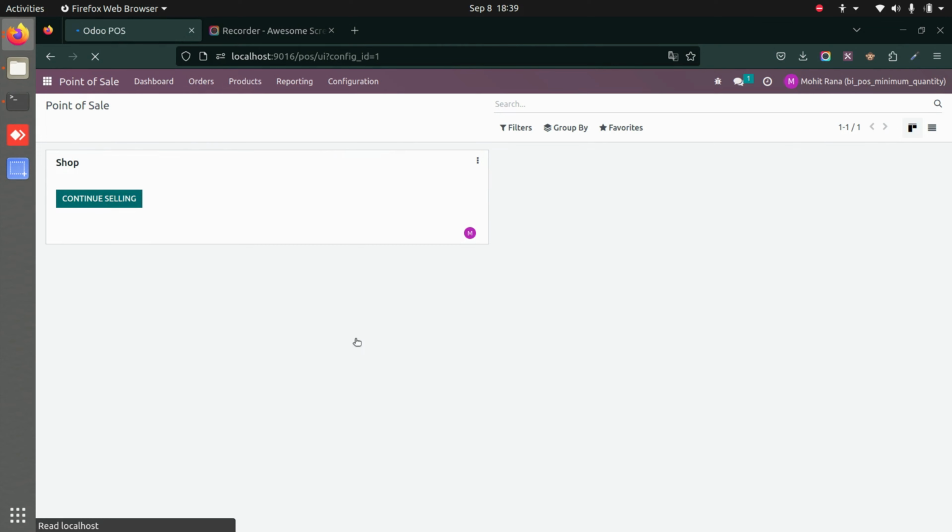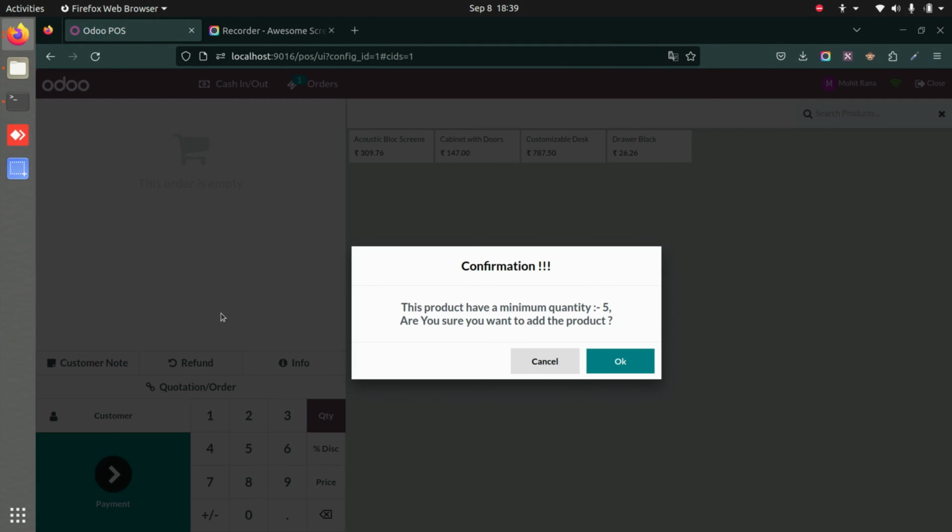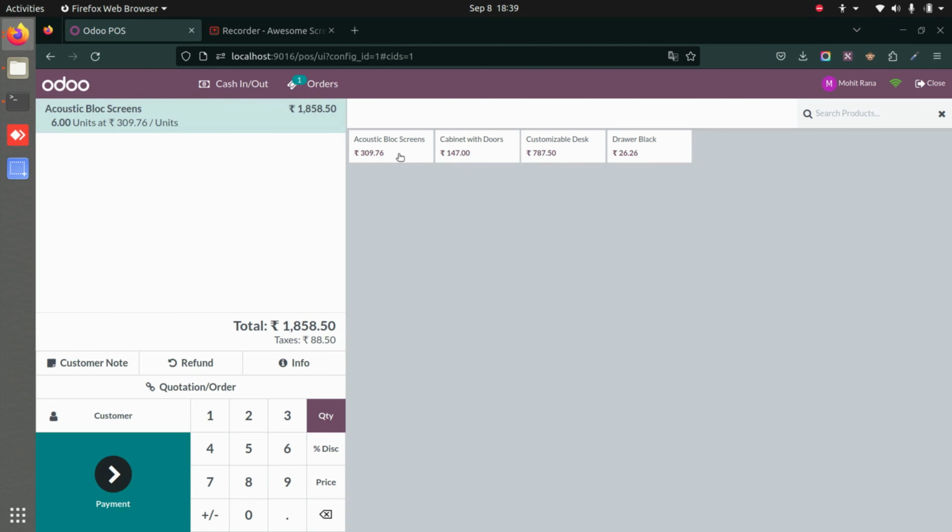Now let's go to our point of sale. We will add products. So let's say if this is one of the products, it will give us a confirmation that this product has a minimum quantity of 5. Are you sure you want to add the product? Okay. If I again add this, it will be 6. But for the very first time when you add that, because it demands a minimum of 5 quantities, it will always ask you for confirmation and add the 5 quantities, and then you can keep on increasing according to your requirement.